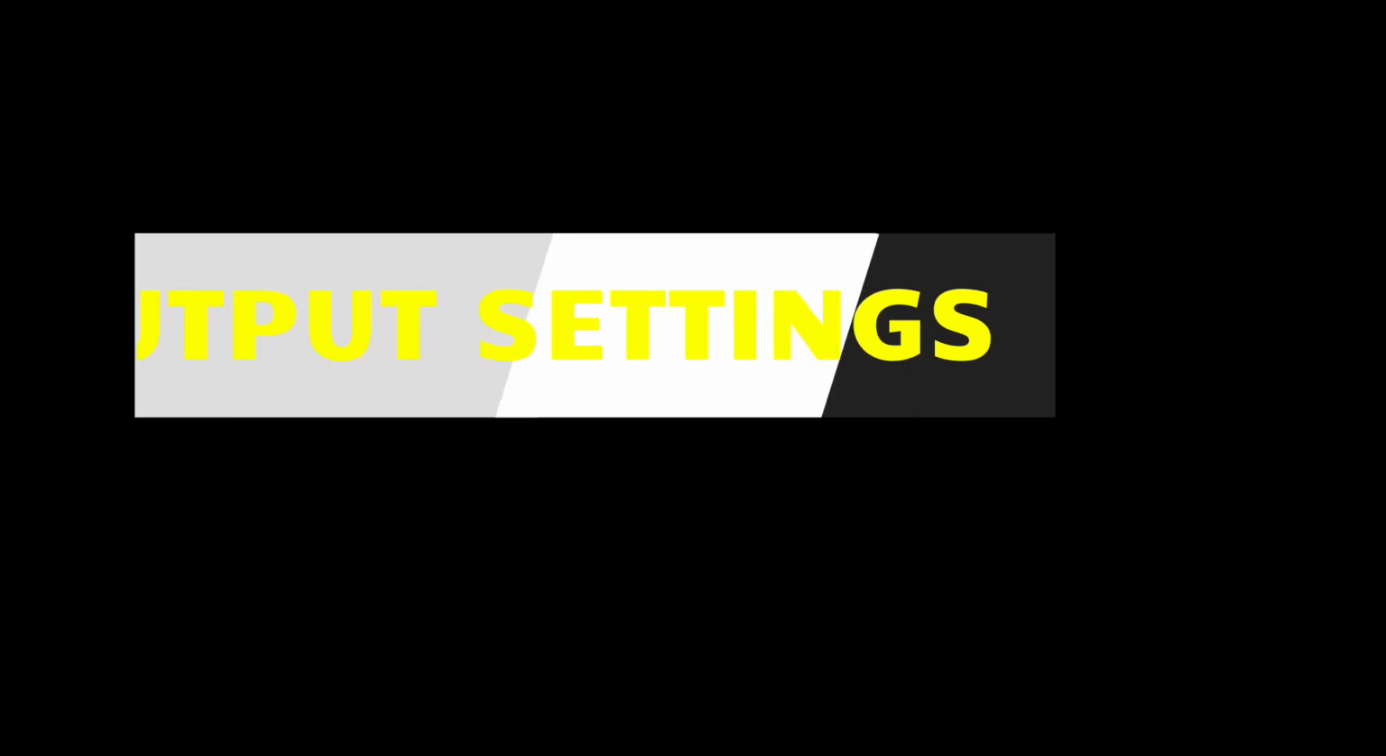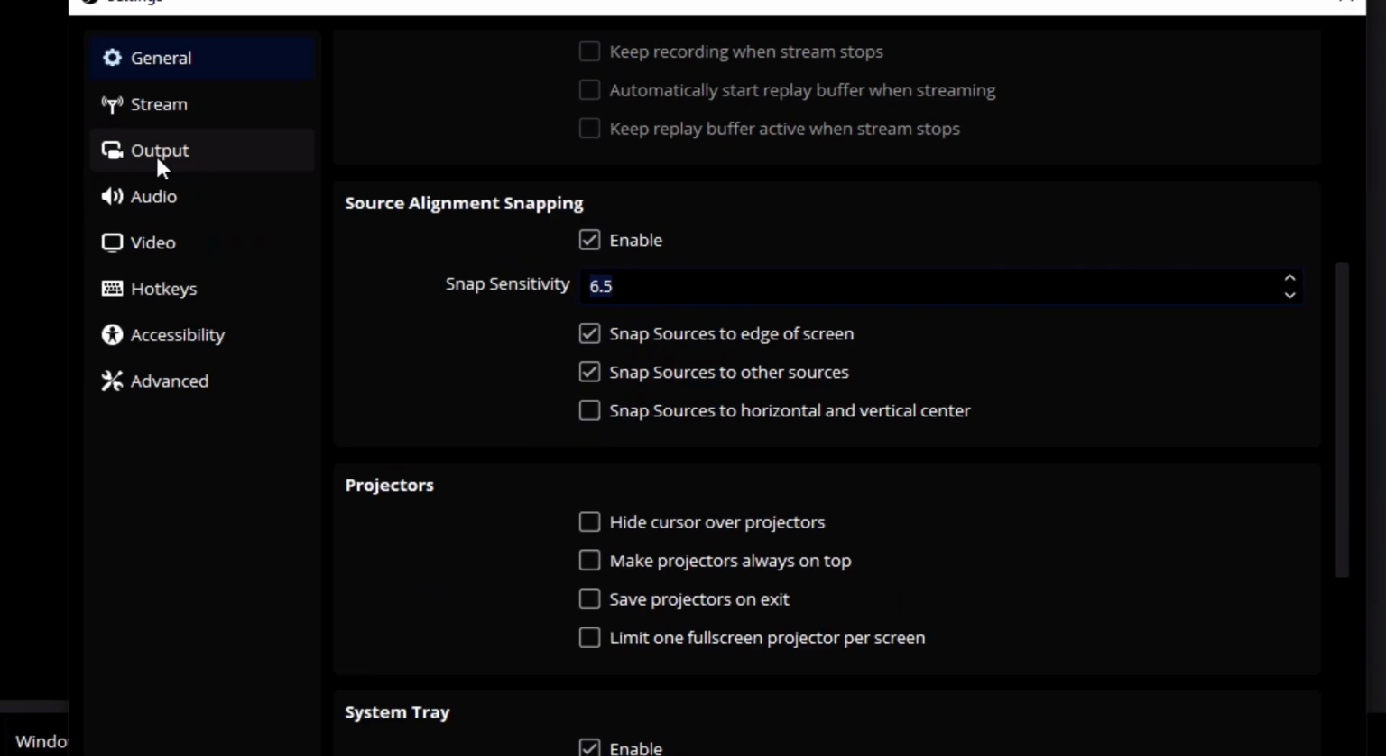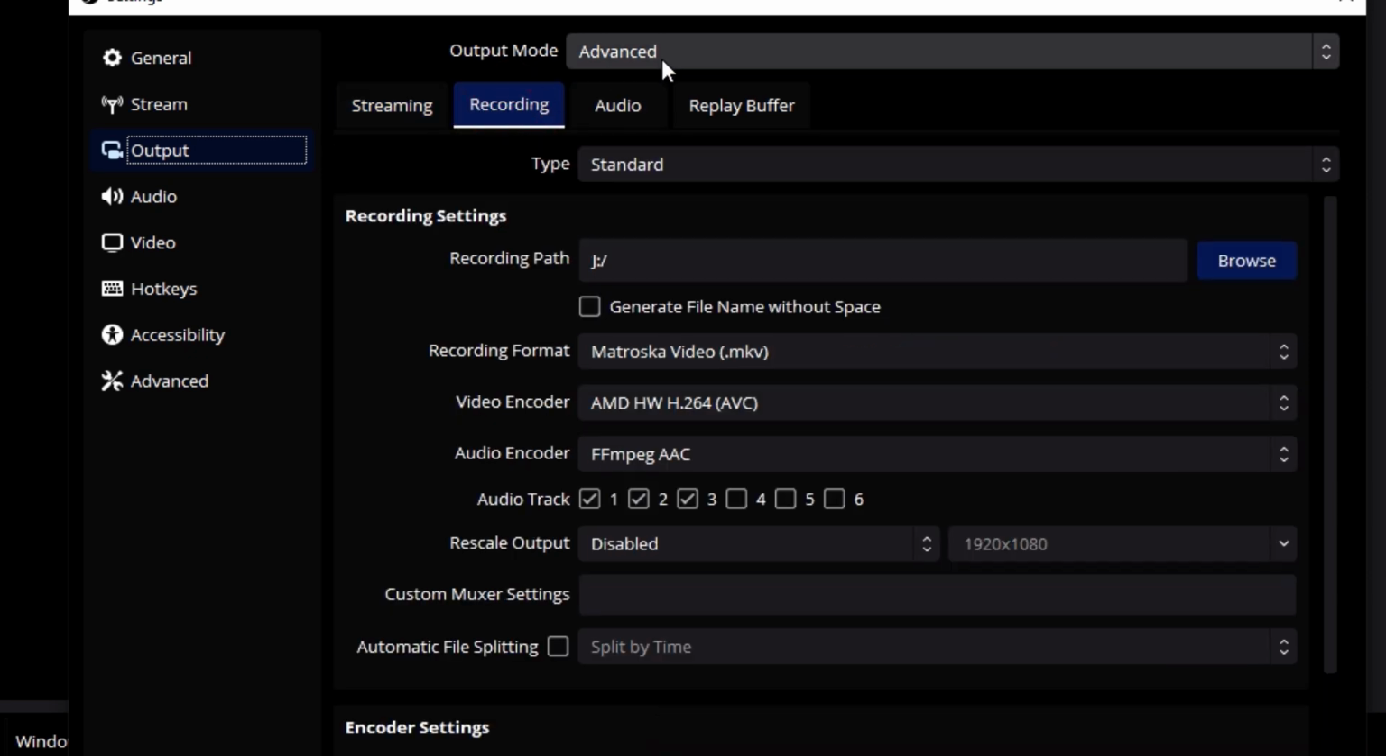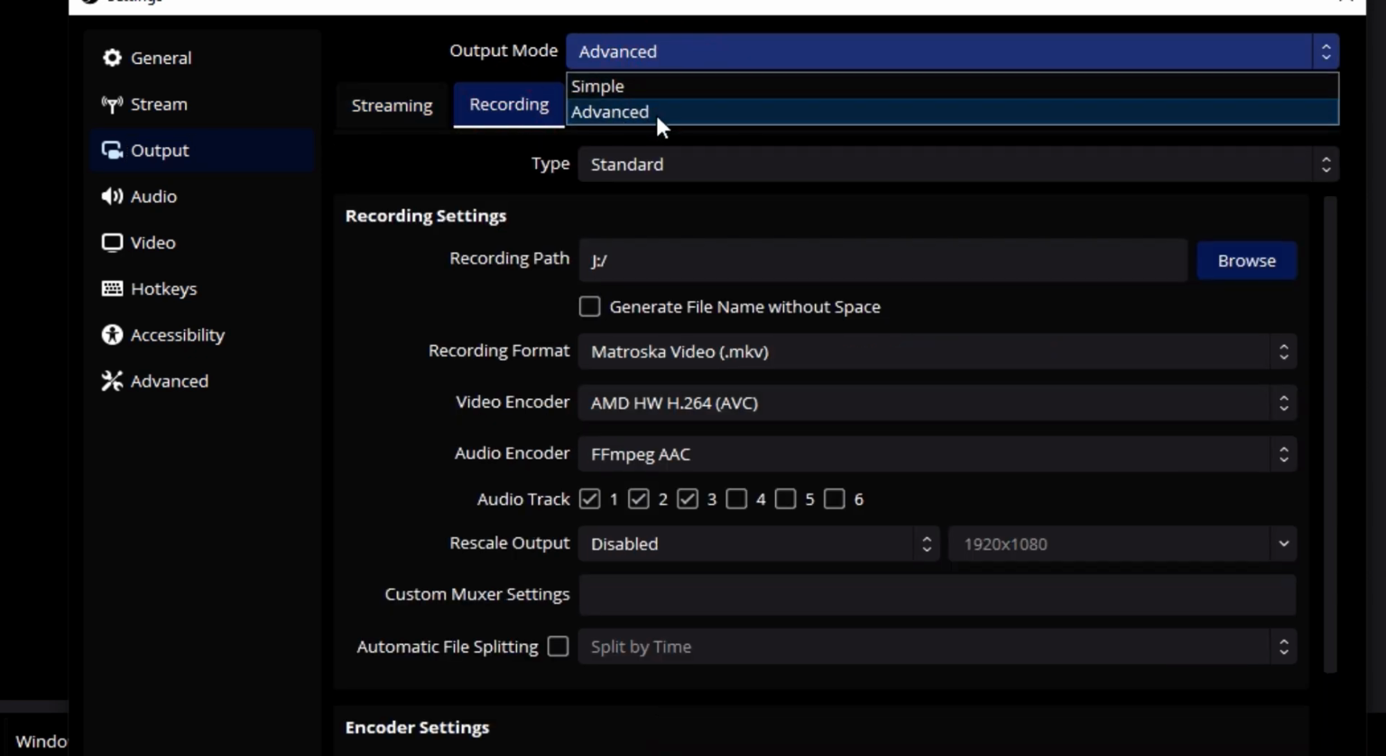There's some other options that you can work with, but we want to go to the output because we're talking about recording today. Recording is right here, is a recording tab. Please make sure you have this set to advanced. It's going to allow you to adjust the settings that I'm referring to.